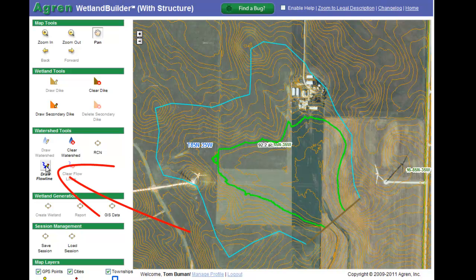The next step after getting this is to draw in my flow line. The flow line indicates the time of concentration, and what I want to do is identify the longest distance water flows in this watershed from the top of the hill down to the dam.